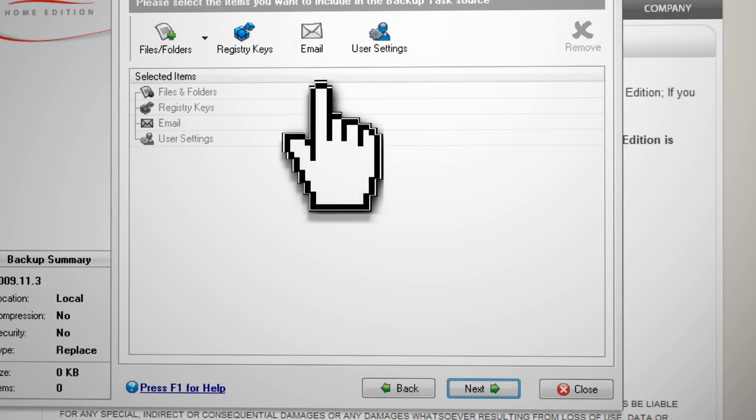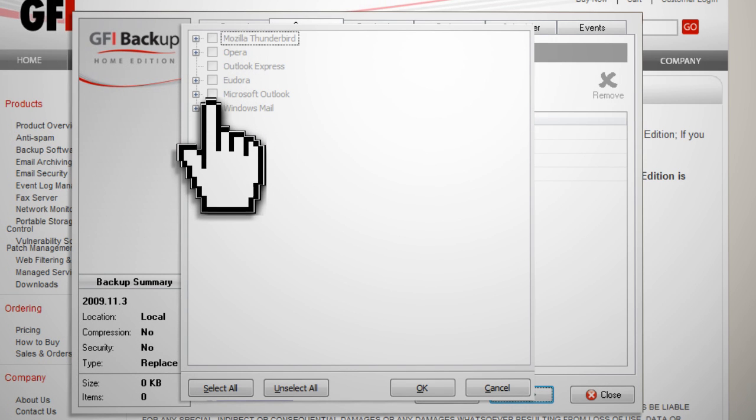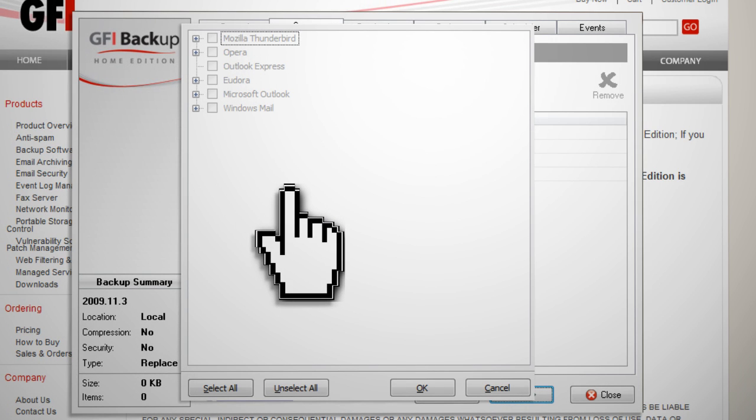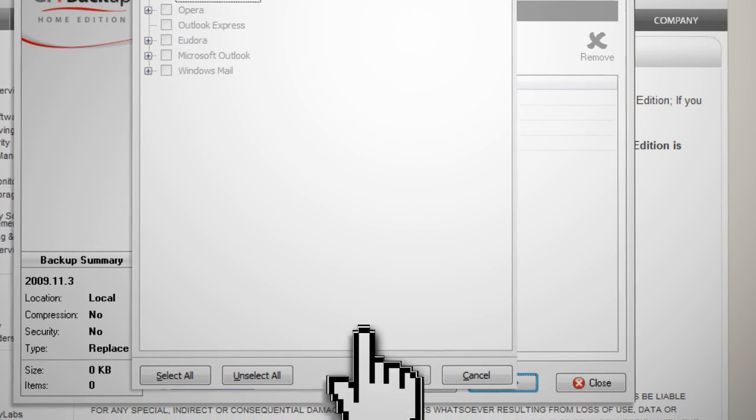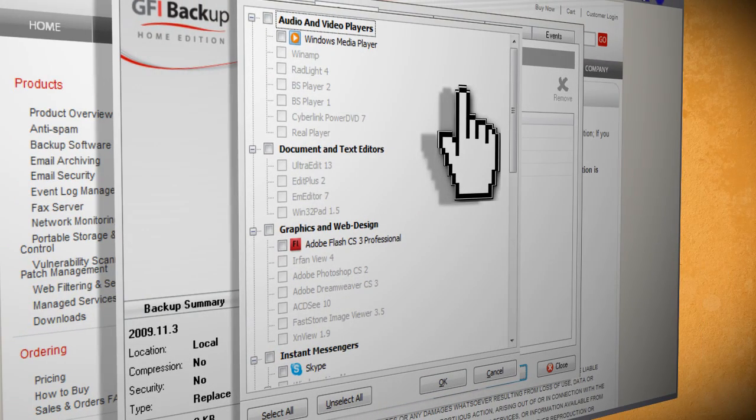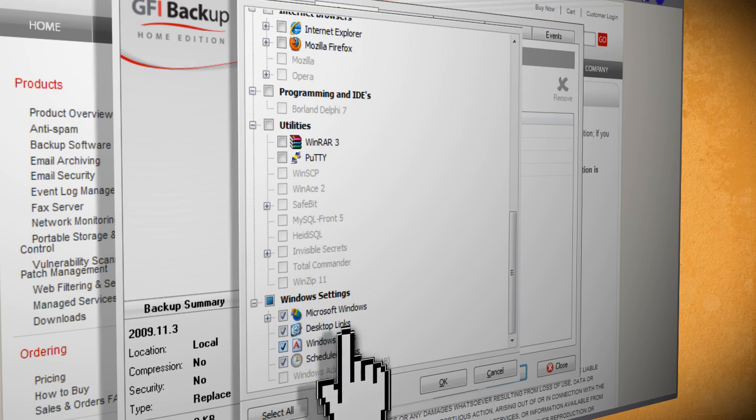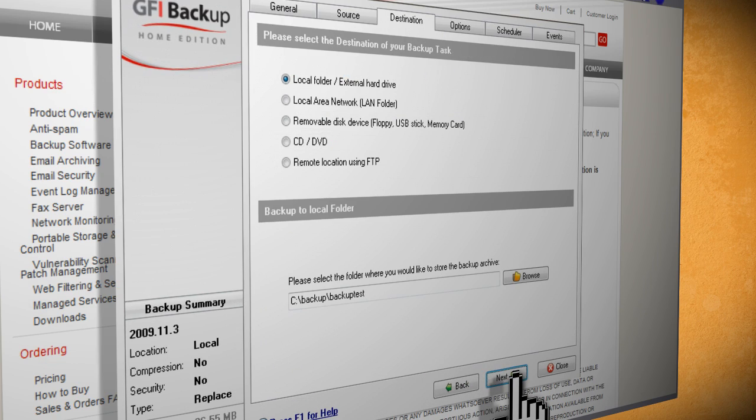If you have an email client like Thunderbird, Outlook, or Windows Mail, you can click on Email and check whichever one you have. This will back up your email, contacts, calendars, and other settings. Then click OK. Then click on the user settings and it will bring up a list of applications that you can select and back up their settings as well. Then click OK and click Next.